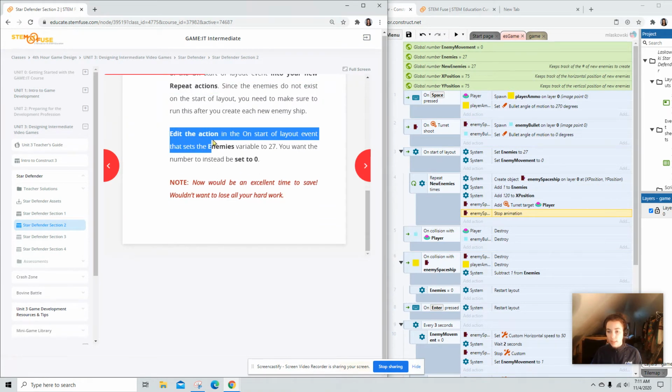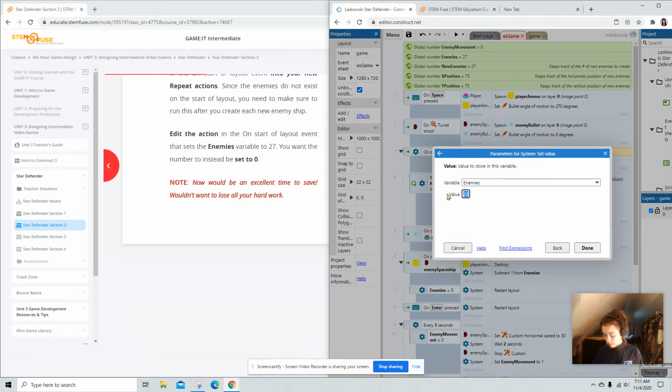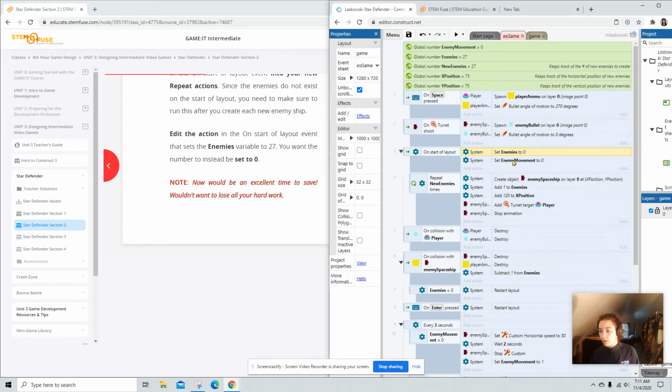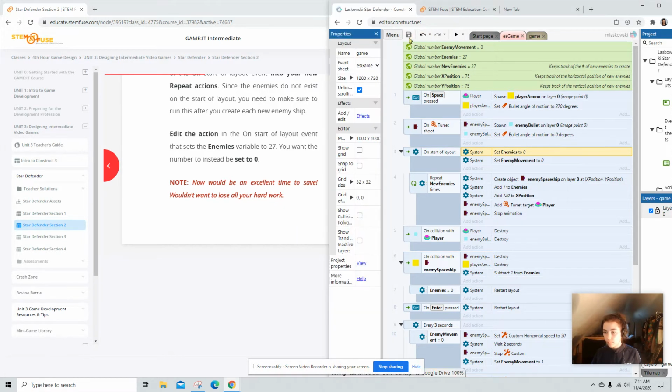Now it says edit the action on the on start of layout that sets your enemy's variable to 27. We're going to go ahead and change that to 0. So right here, we're going to change this to 0, and that's because we are actually creating code to create enemies down here now in our repeat loop. Now would be an excellent time to save.